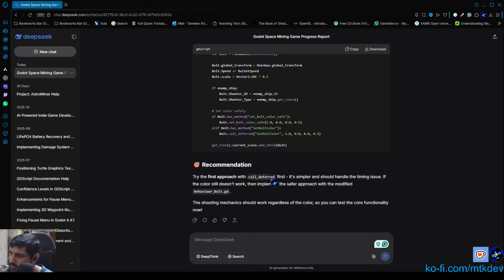Try the first approach with call deferred first. It's simpler and should handle the timing issue. If the color still doesn't work, then implement the safer approach with the modified behavior bolt. The shooting mechanics should work regardless of the color, so you can test the core functionality now.